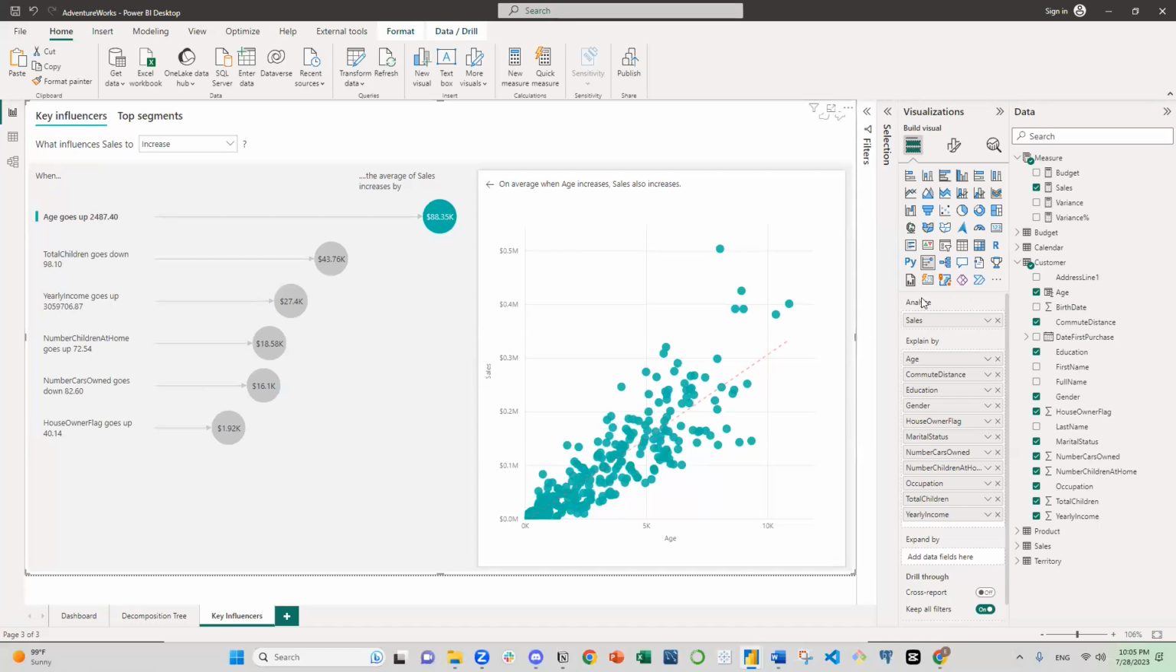So you could try the decomposition tree. You could try the key influencer. The other day we tried smart narrative, and you could also do Q&A. So you can easily answer some questions with some quick charts and graphs. So I'm going to stop here.